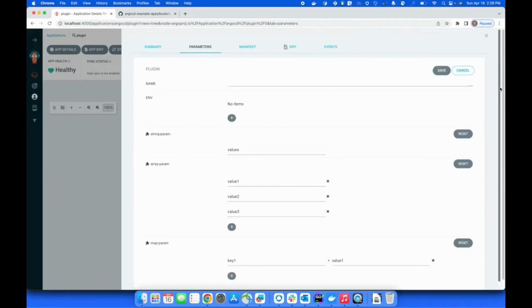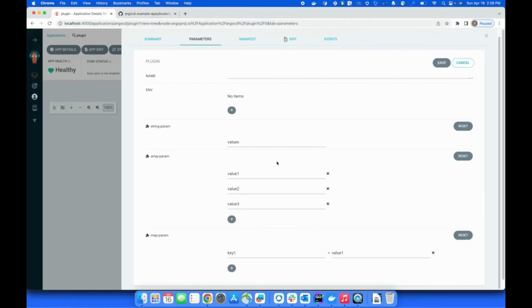The other option that we are providing here is, for example, if the user doesn't want to override the values, but wants to use the values coming from the CMP, he can just do the reset. It goes back to the CMP value. For example, even for map param, if I do that, you can see those two key value pairs being popped up.